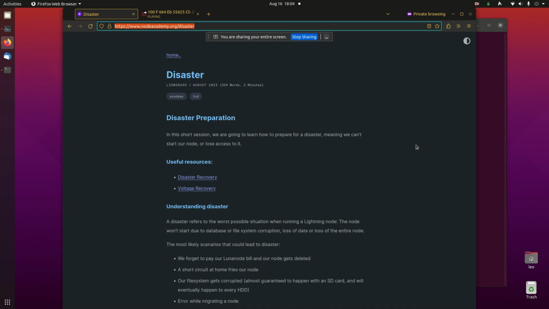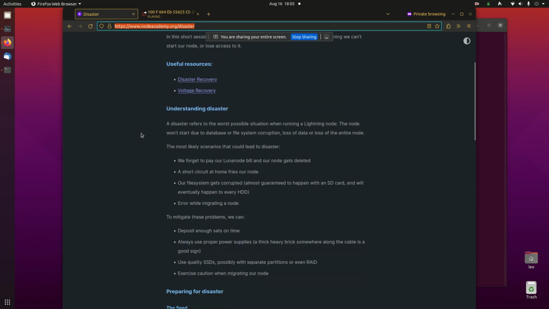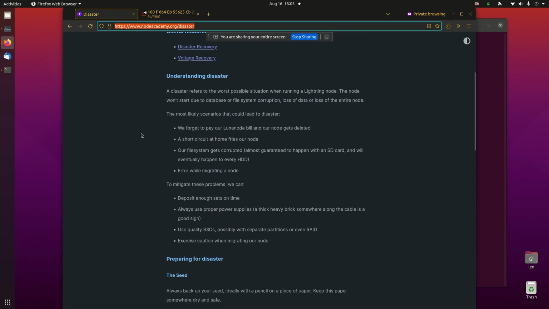We are talking about disaster preparation today. This is not something that we want to happen, but this is something we want to be prepared to happen. Mainly a disaster means our node is somehow shot, unrecoverable, it's broken, impossible to start. We, of course, are going to try everything we can to start that node, but in some situations we might not be able to.